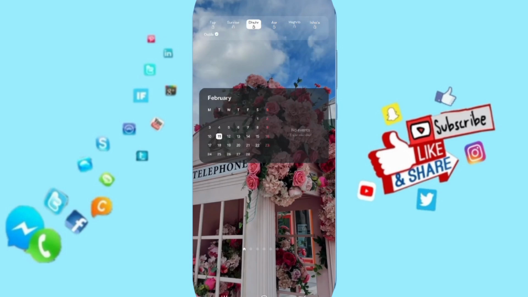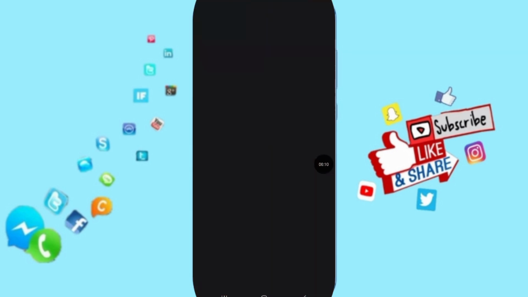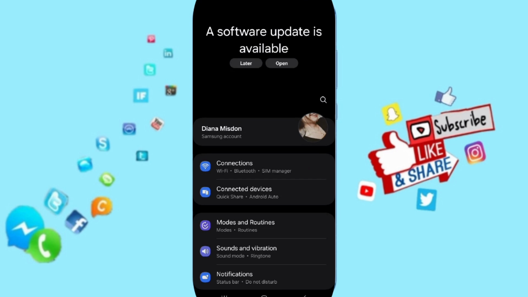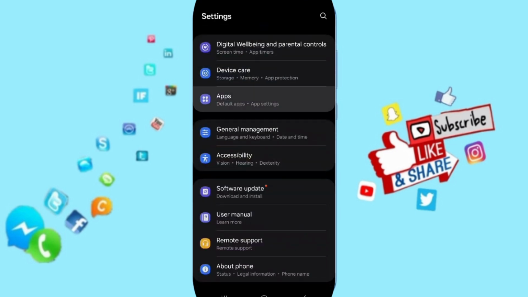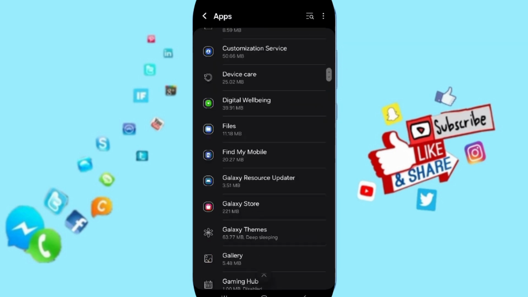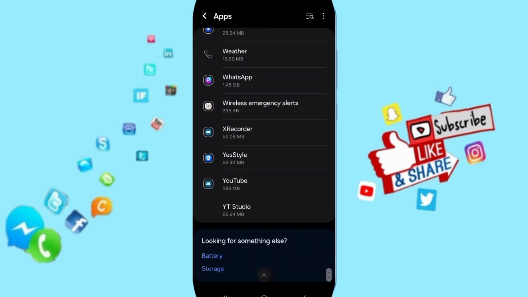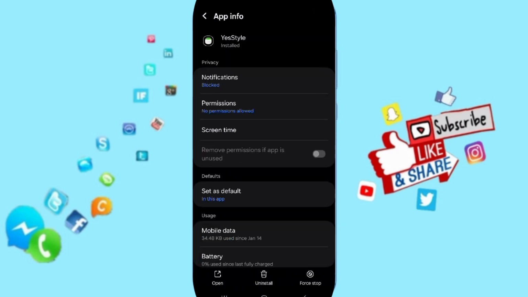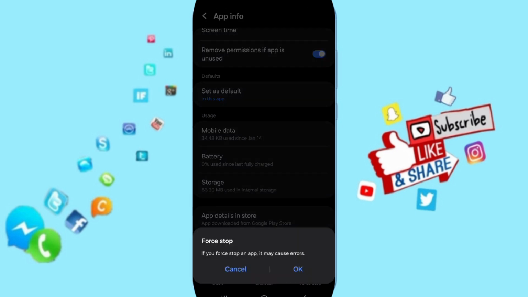Today we will talk about how to fix the problem of YesStyle app weekly settings. In this page, you click on apps, default apps, app settings. In this list, you will search for YesStyle and you will enter. Here you will click on force stop and you will click OK.